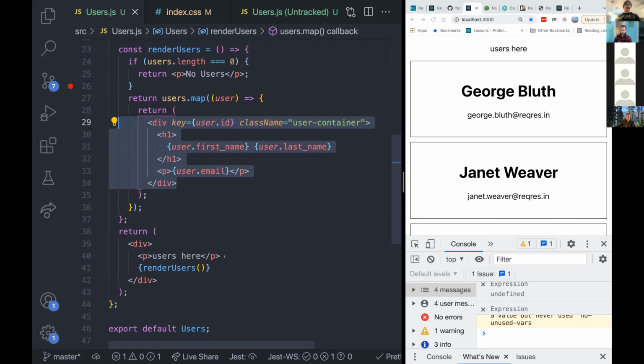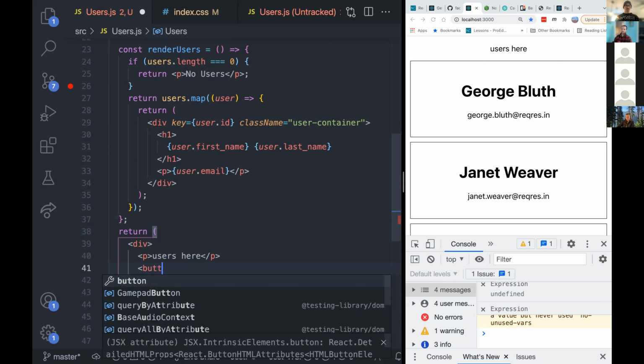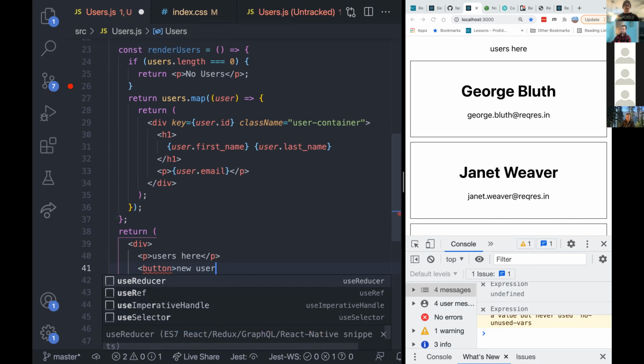Let's do an add function. So what I'm going to do here is let's create a button. Say new user.